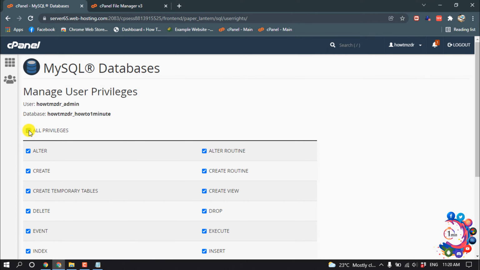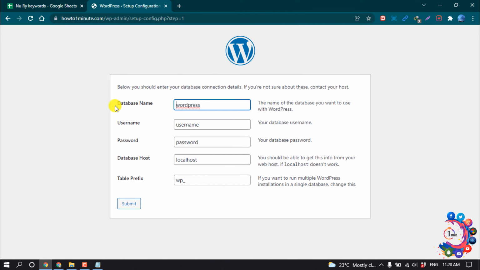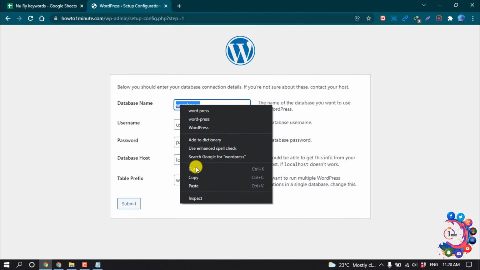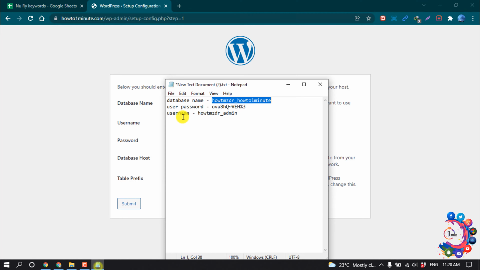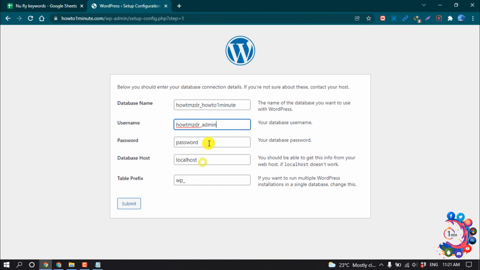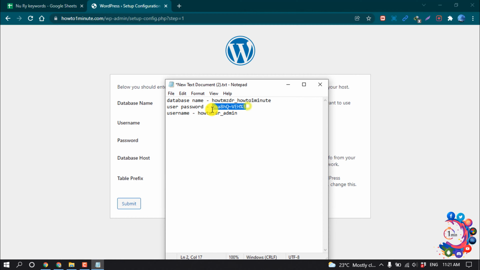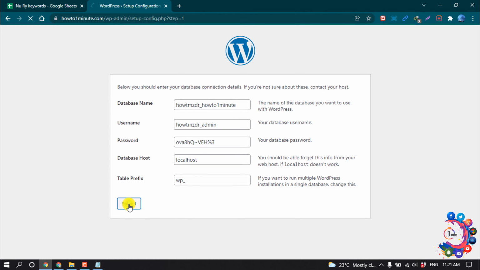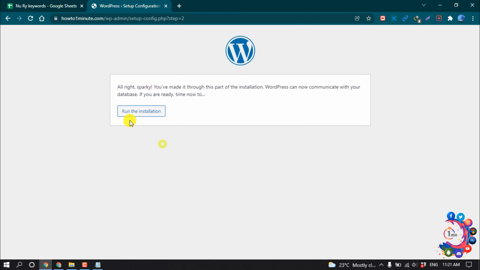Now I'm going to open my website howto1minute.com. I'm selecting language, let's go, and now I'm going to fill up this form. So database name, I'm copying my database name here and pasting it here. Username, here is my username, pasting it here, and the password, here is my password and I'm pasting it here. Now click on submit. Now click on run the installation.